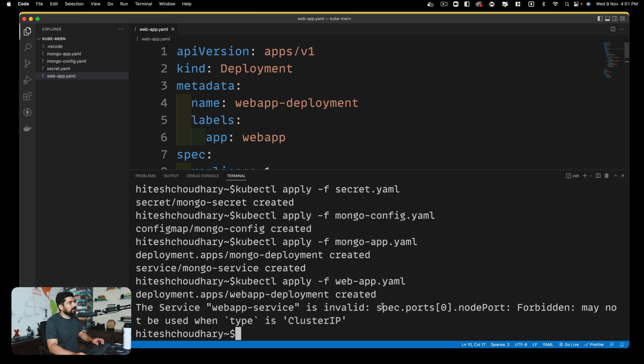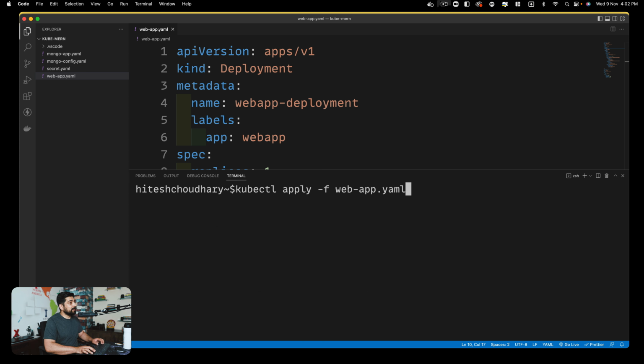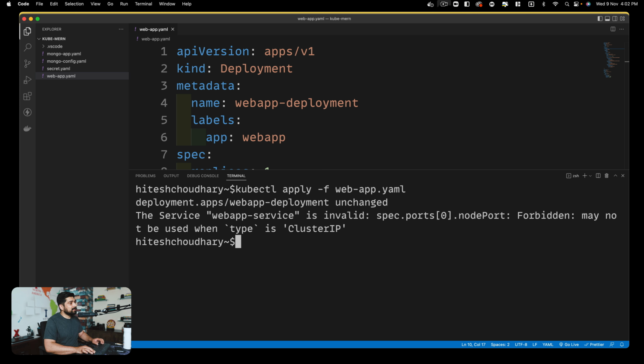Web app service is invalid. Okay, let's see that where we are actually making the mistake. Okay, let's first try to run this again one more time if this works. And it says no, spec.port is forbidden. Let me just go ahead and debug this quickly.